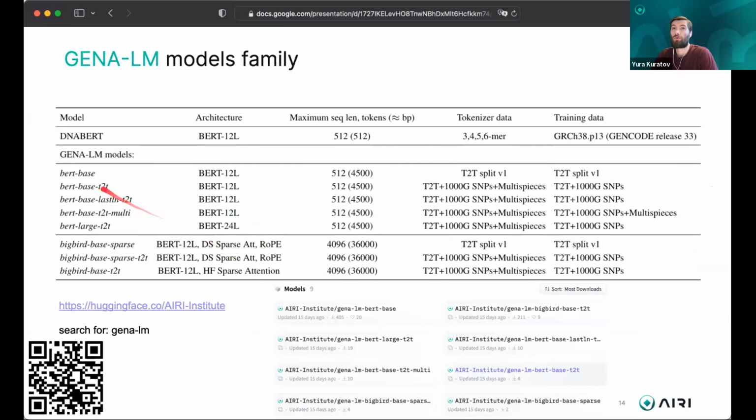Here's a list of all models in the GENA-LM family. We made all our pre-trained models with different lengths and different sizes: 12-layer models, 24-layer models, with sparse attention or without sparse attention. Our models also differ in pre-training data. Some models are trained on human-only data, some additionally on multi-species data. All these models are available with Hugging Face transformers. You can find them in our organization, AIRI Institute.